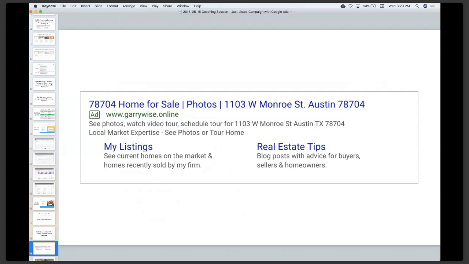But you can see this advertisement has a headline of 78704, home for sale. Note it is home, not homes for sale in this case. And we're saying that there's photos, and then we're putting in the address of the home. The reason why we're doing it this way is that I want people very easily to see that it is a home for sale in 78704. So imagine they've gone to Google, they've searched for homes or houses for sale in 78704 or 78704 homes for sale, and then this is one of the ads that they see. I want them to know that they're not seeing a whole bunch of homes, but they're seeing a specific home, and that's why I've included the address. And so I'm going to show you in detail how this works.